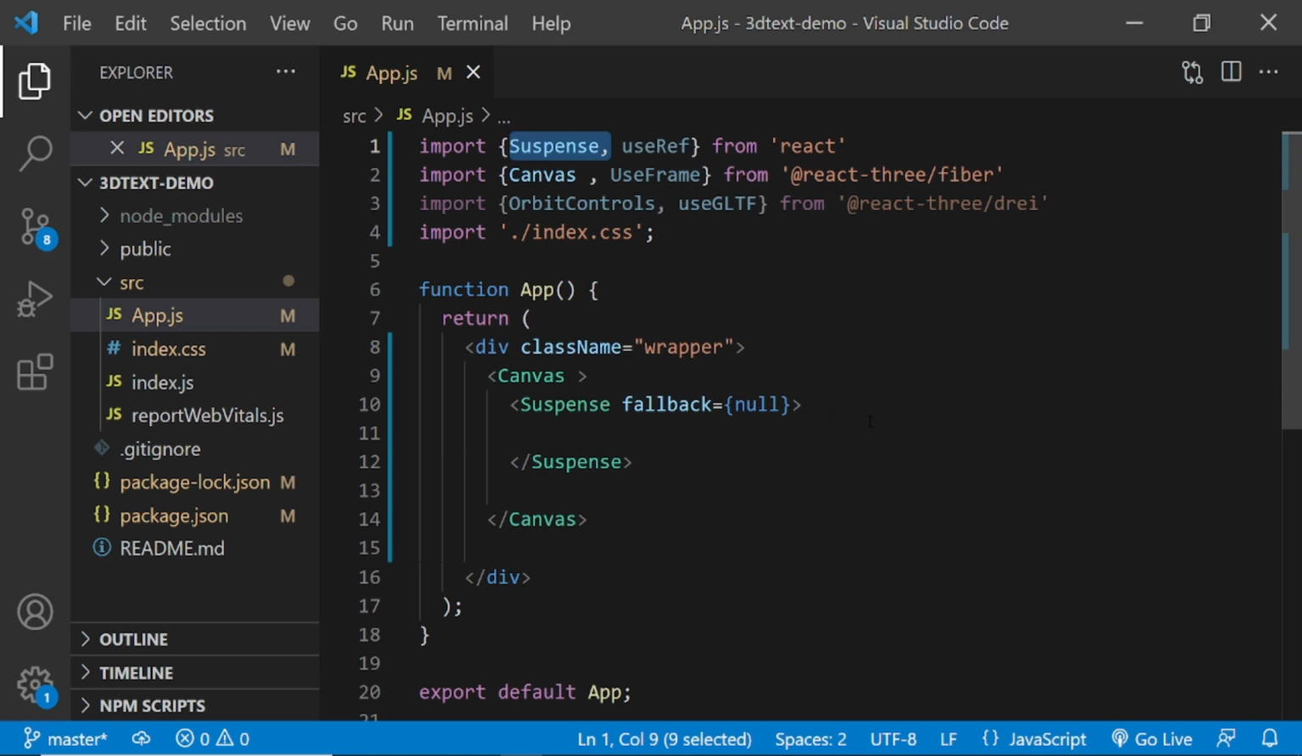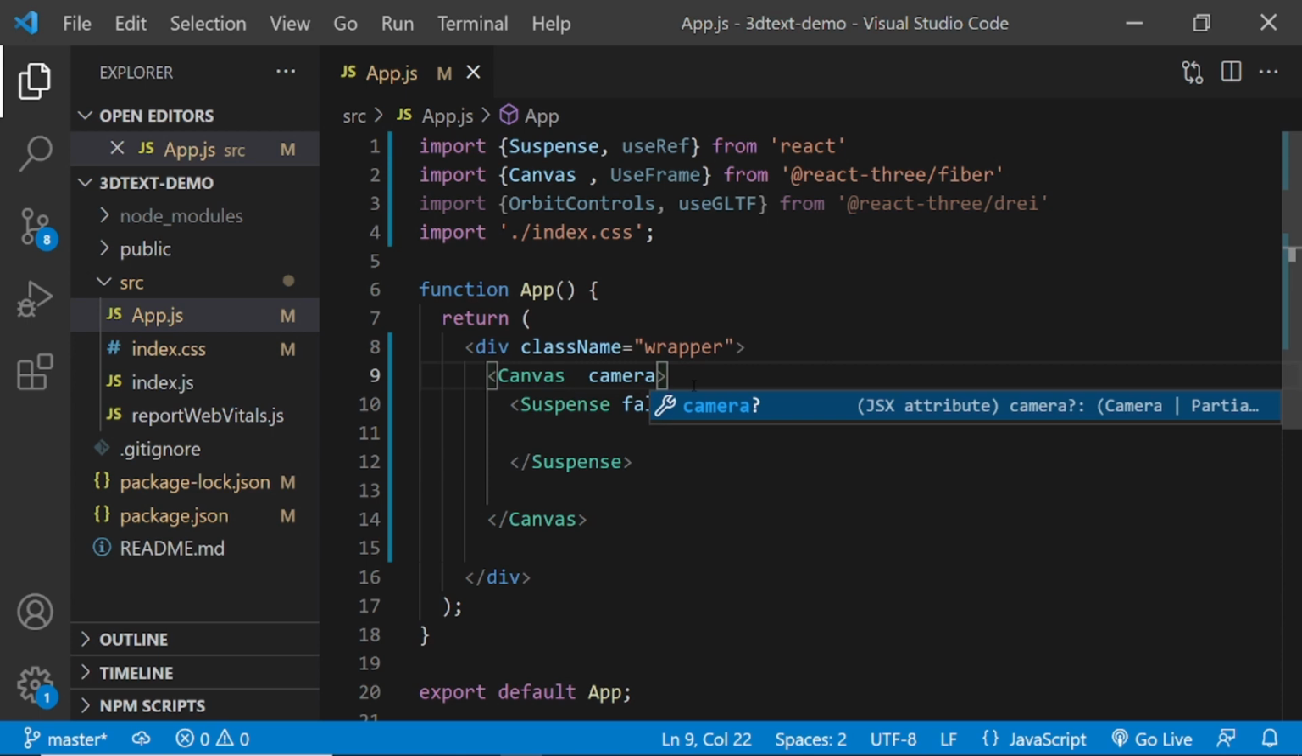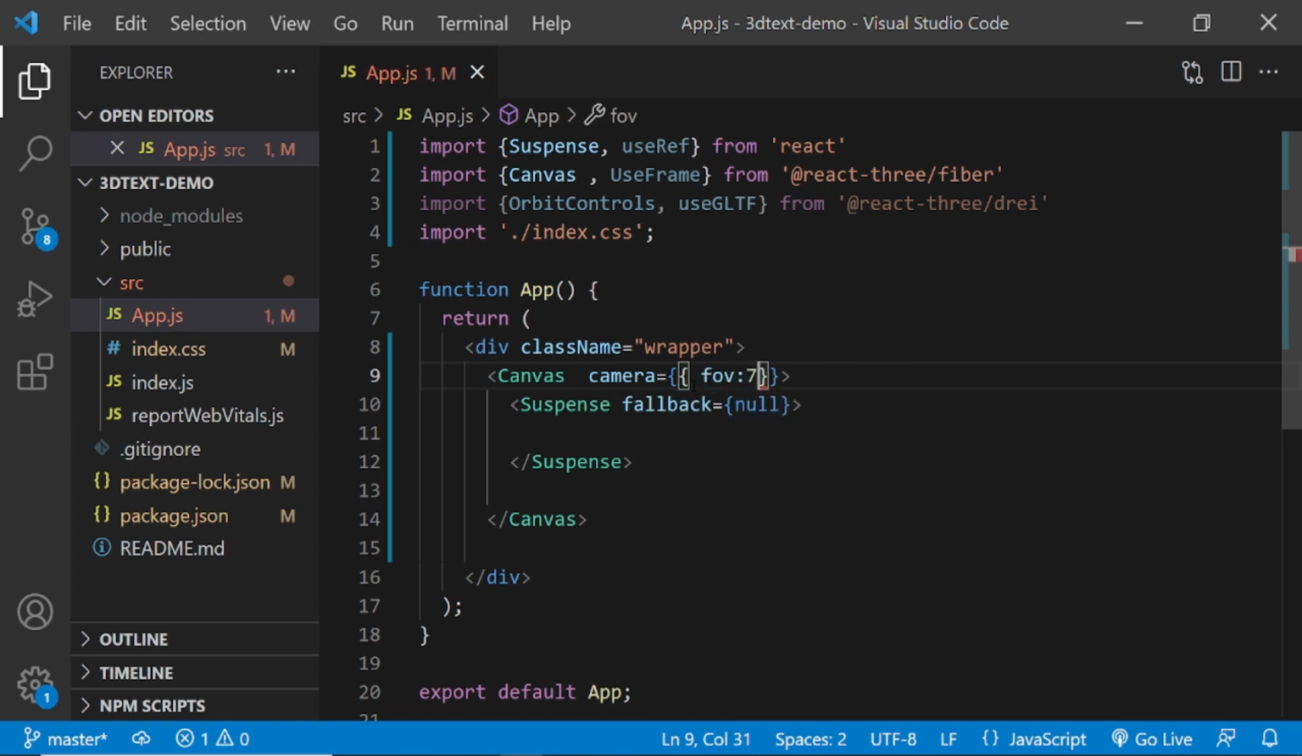We can also specify camera on the Canvas, equal to double curly brackets, and within there we're going to have a field of view, lowercase fov. I'm going to leave it as 70. This has to do with the size of the viewport. You can play around with it later if it's not up to your expectations.